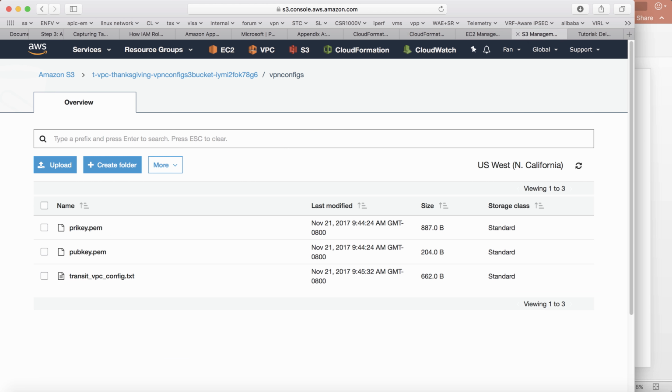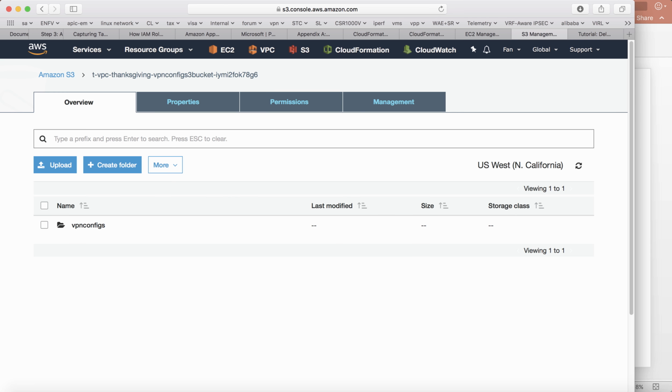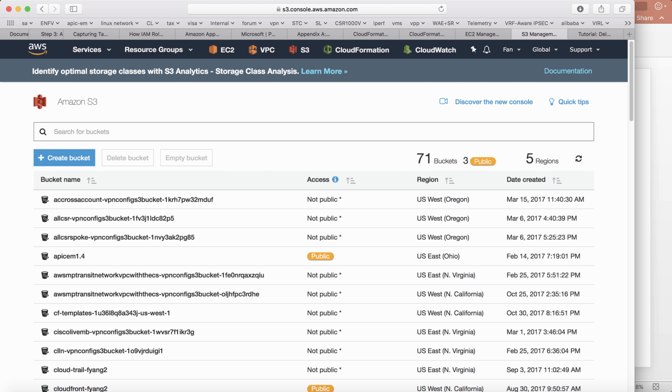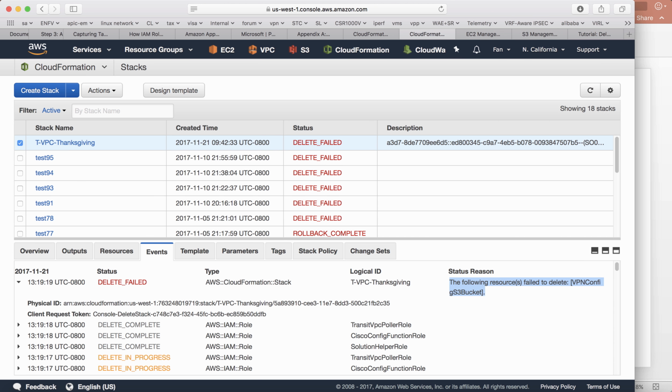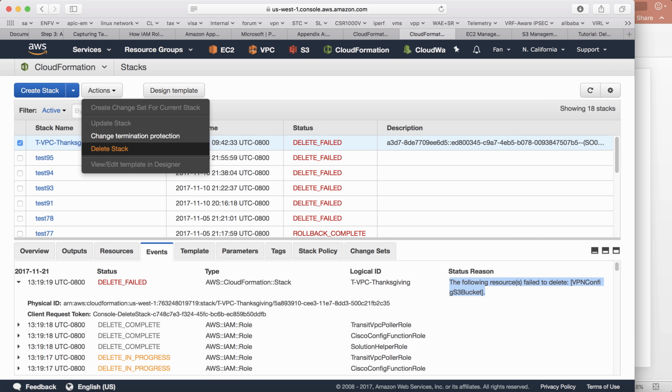And if we go back here, the S3 bucket is still here, right? Because by default, CloudFormation cannot delete the S3 bucket. It's still here. If you refresh, it's still here. As I mentioned, a second delete will delete it.